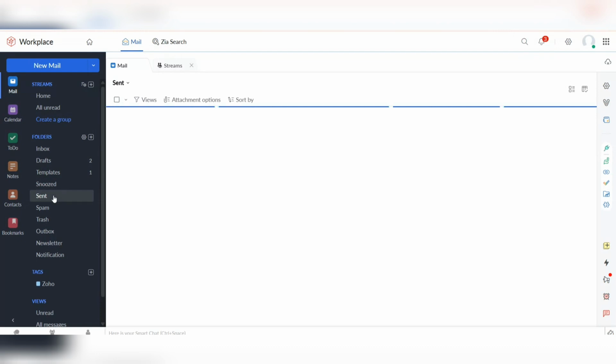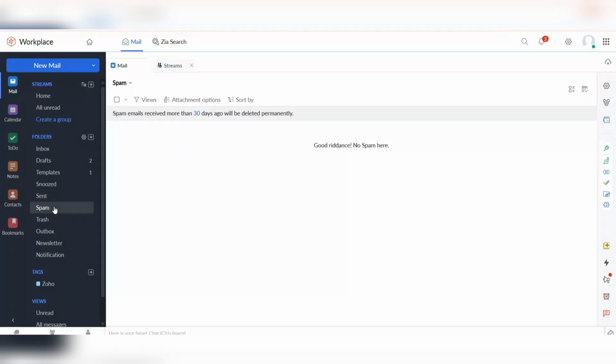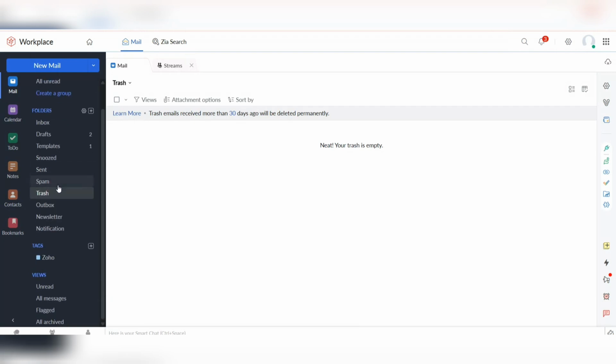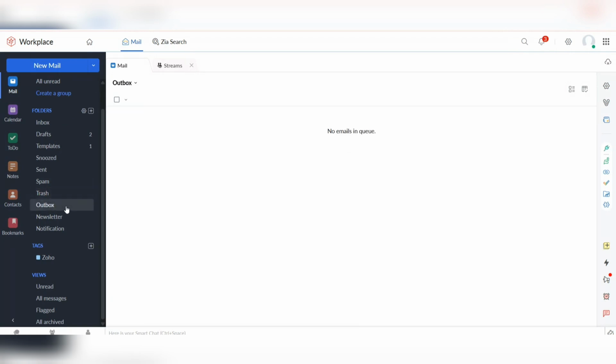You have sent. So it shows emails you have already sent. Next we have spam, emails flagged as unwanted or suspicious. Trash, emails you have deleted, so they are in the trash stage. Items here you can still restore before permanent deletion. Next is outbox, the email queue to be sent, especially useful when there is a delay due to an internet issue or something, it will be in the outbox.